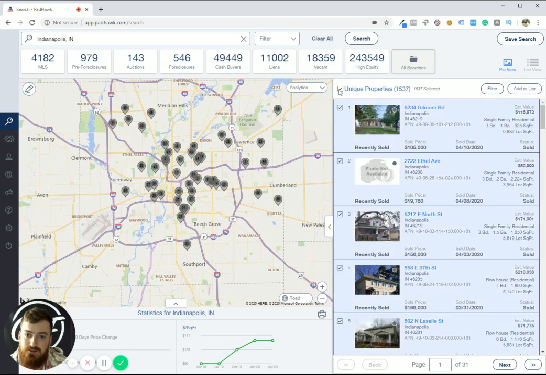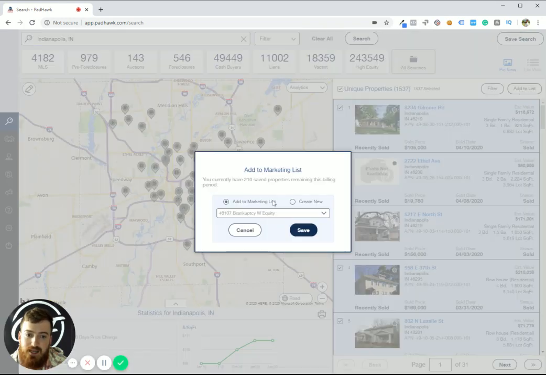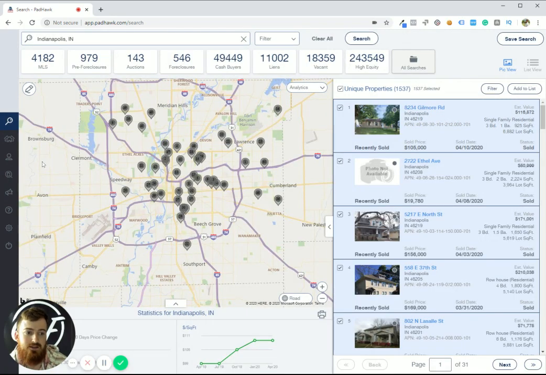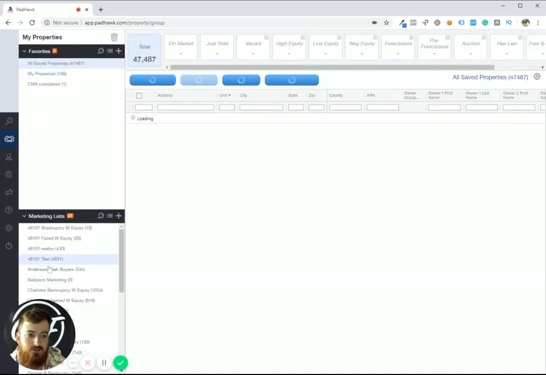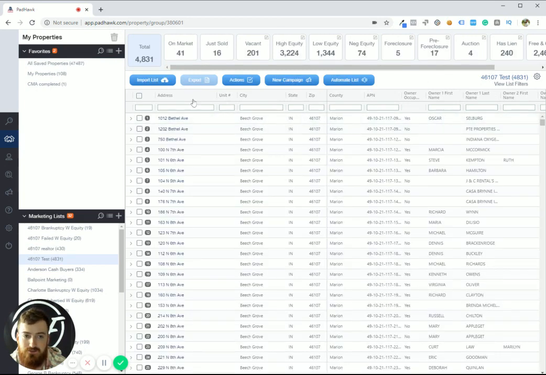So all you would do is check this box, click add to list, name it whatever you want. And then you're going to come over here into properties, pull up whatever list it was that you named it as, highlight all of them, and then click export.